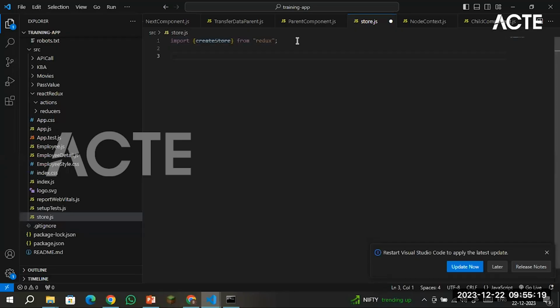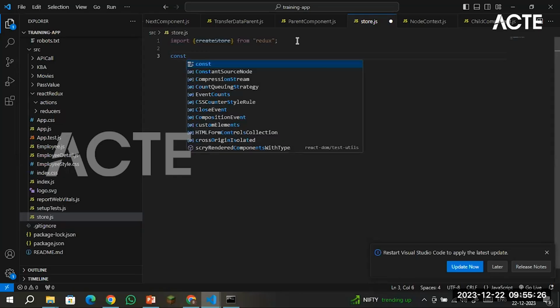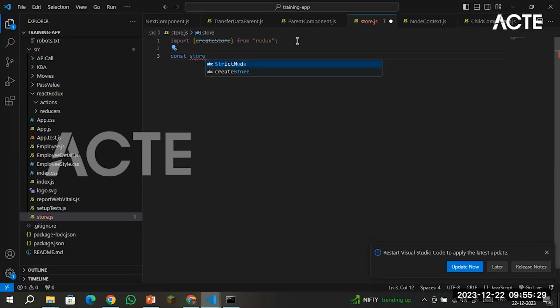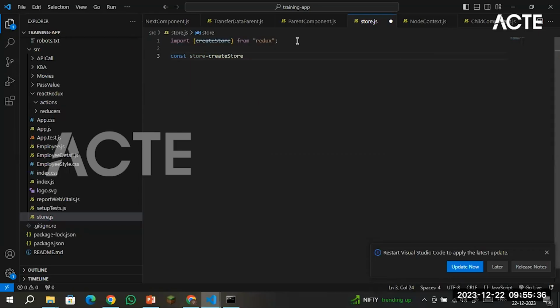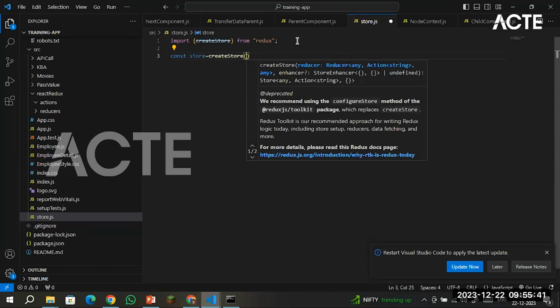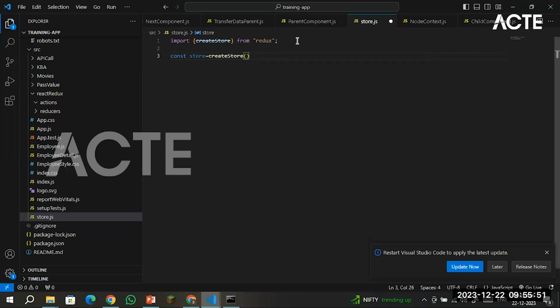Okay. Now we need to use the reducer. Suppose I'm going to write const store, my variable, and use createStore, and the first parameter of my store is a reducer. That would be the root reducer. That is mandatory. So now how can you get the root reducer?